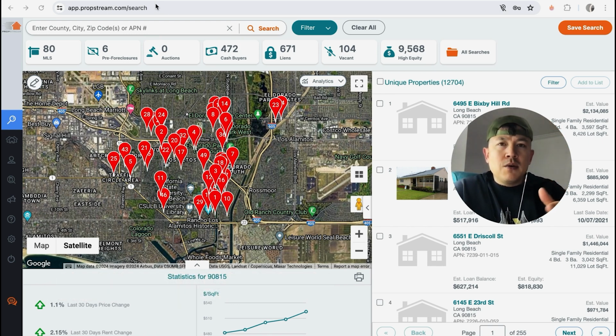So one thing I want to let you know is that if you're looking for a pre-foreclosure list, there's a lot of different methods of doing this. So today I'm going to show you what I look for when I'm looking for pre-foreclosures in PropStream. So the first thing you want to do is go ahead and click into here.